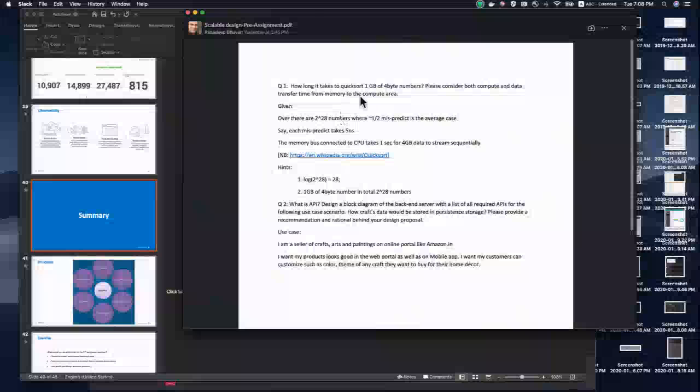Now, 1 GB of data of 4-byte numbers. How many numbers? 2 to the 28, right? So if we have 2 to the 28 numbers, and then, anyways, so these many numbers. Okay, let's open anybody's answer. That'll be good, right?